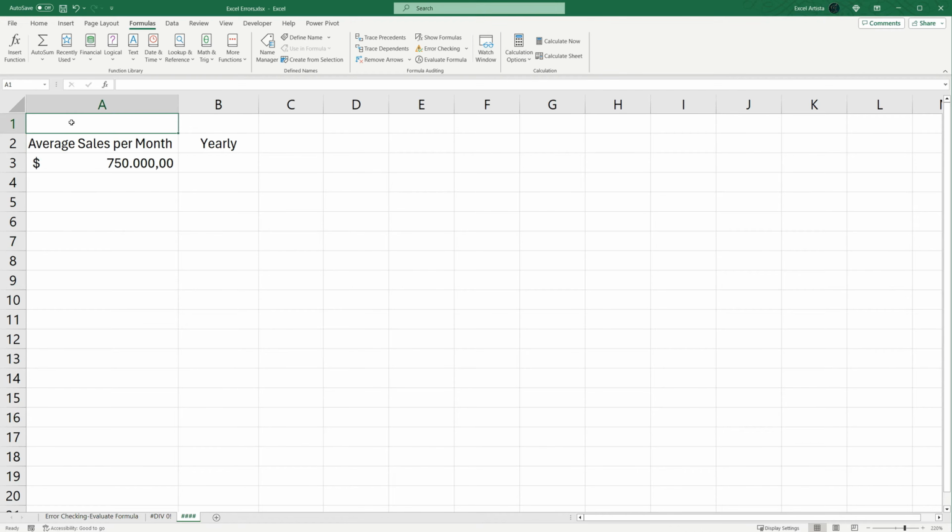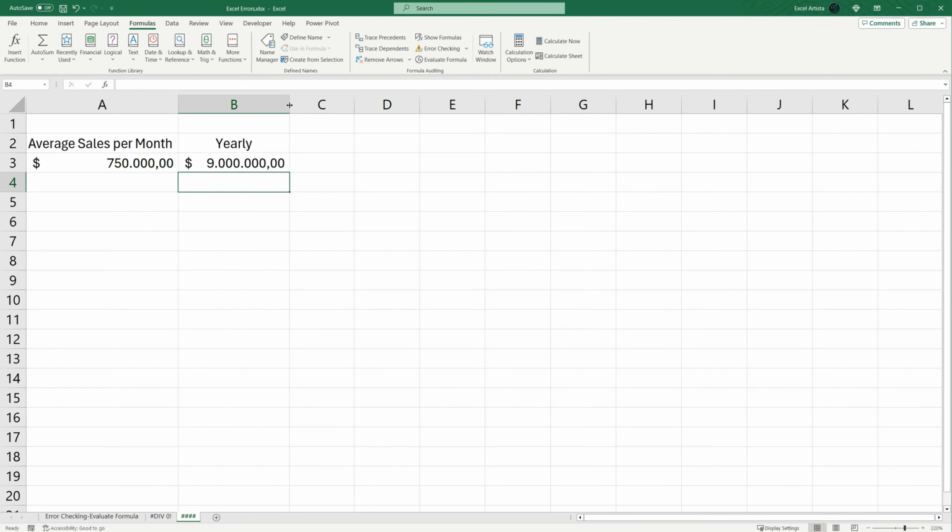Next one is the hashtag error. In this cell, we have the average sales per month. To find the yearly estimation, we simply have to multiply this cell by 12. Oh no, what happened? The error occurs because there is not enough space inside the cell to display the value. So the solution is to increase the width of the column. Easy. Now it's ready.